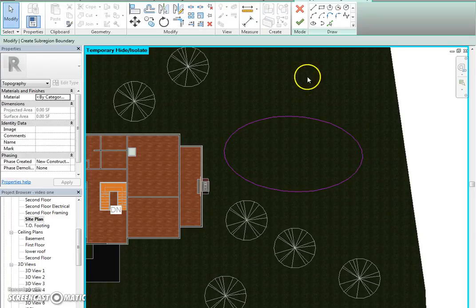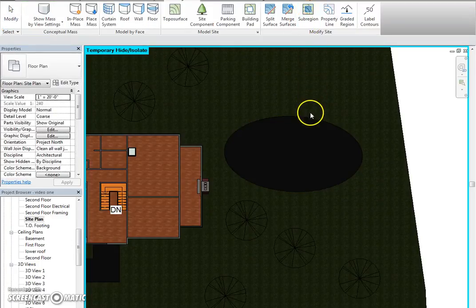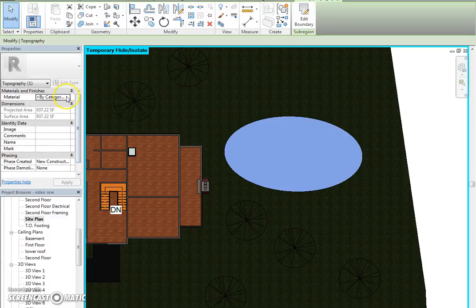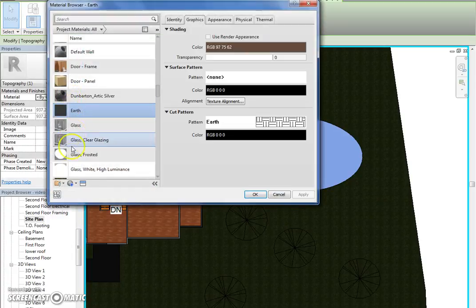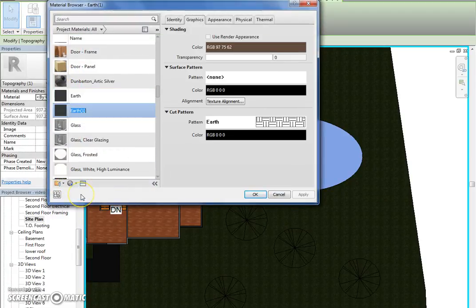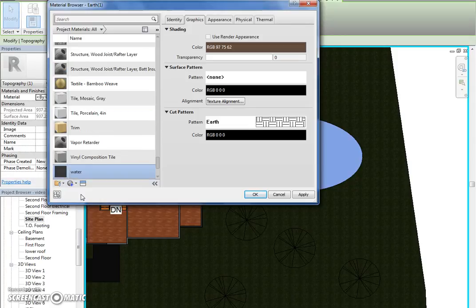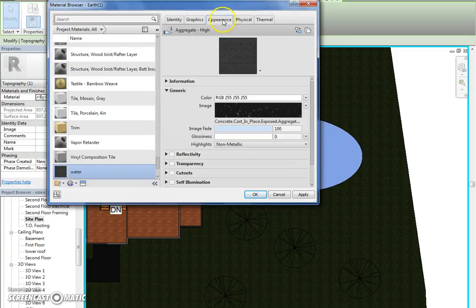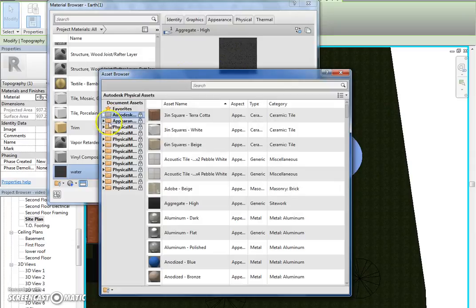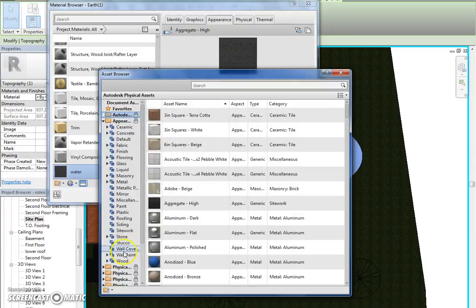Okay? So press check mark. It'll probably look like asphalt at first. Click it. By category. Duplicate earth. Water. Appearance. Swap out. Appearance. Liquid.